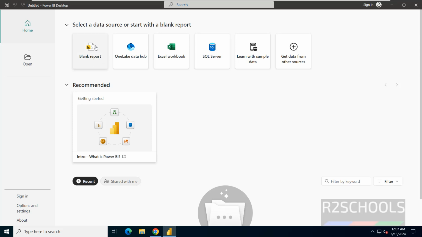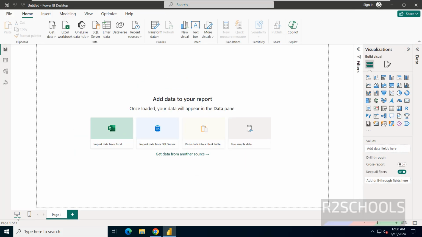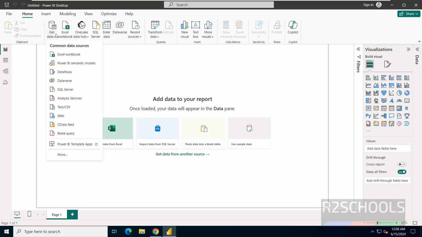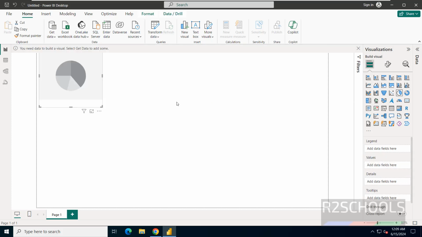Now click on blank report. See here we have the desktop layout view and mobile layout view. If you want to add pages, you have to click on this plus button. If you want to get data, click on this drop down. And suppose if you want to import Excel data, you have to click on Excel workbook. See here we have the visualizations. Suppose if you want to add the pie chart, just drag it or double click on it. See, it is added here.